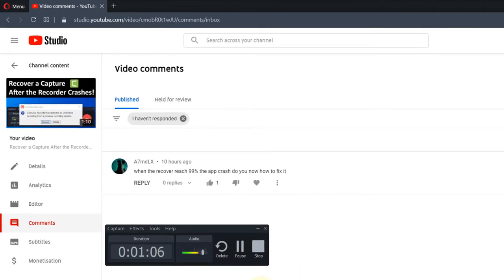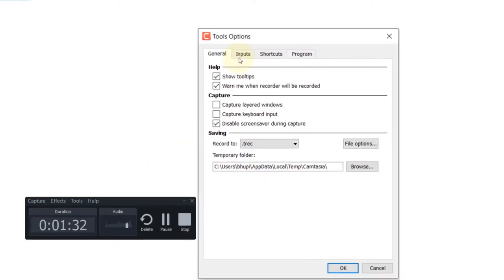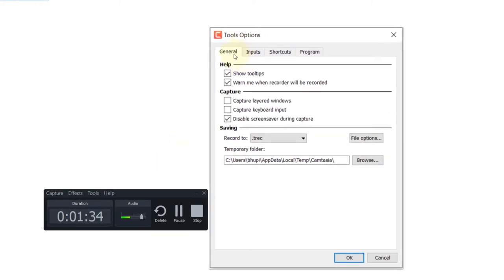So, to find the location of your temporary files, you need to go to Tools, and then select Options. In the Options, you need to go to the General tab, and in the Saving section, you need to find your temporary folder. I have already created another folder called Camtasia inside the temporary folder so that you could easily distinguish the files.